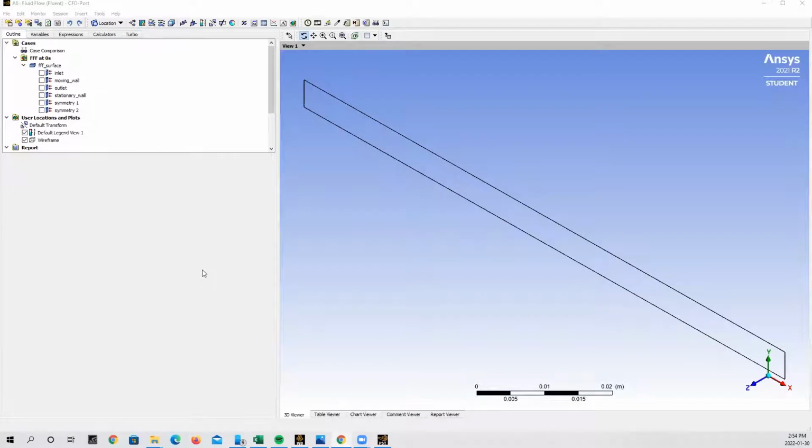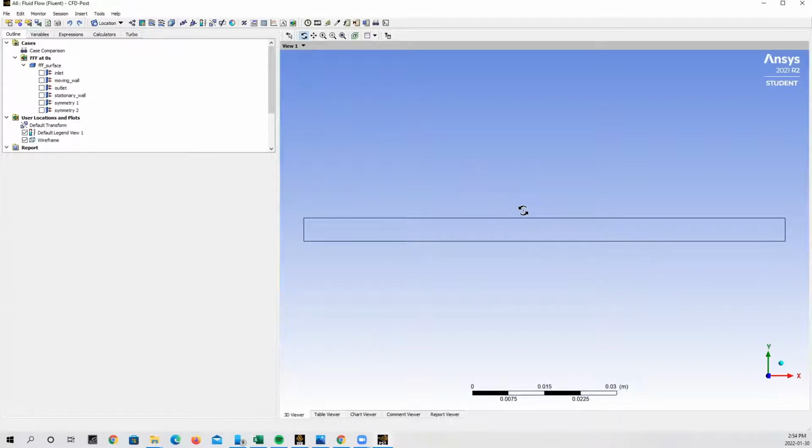Now with CFD Post open, we can go ahead and view our results. I'm going to press on the Z here to make it flat to the screen. The first thing that we're going to do is add streamlines to our results. To do this, we're going to press on the little airfoil icon up here. Press on OK.